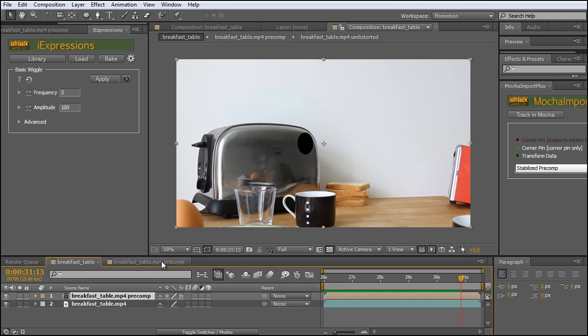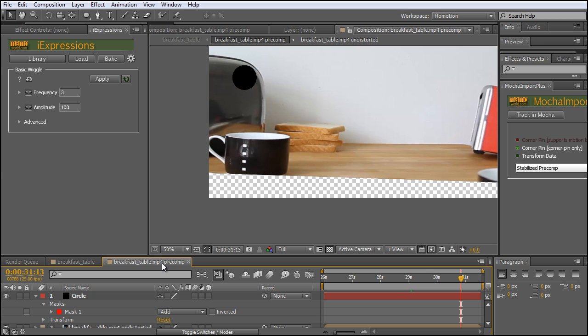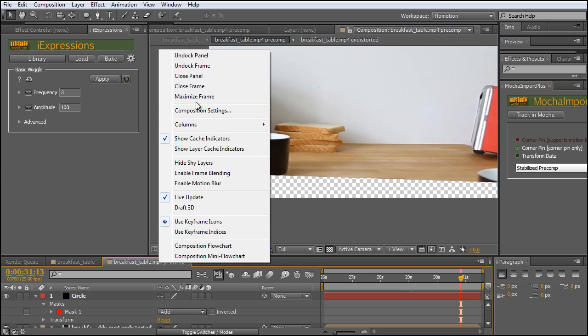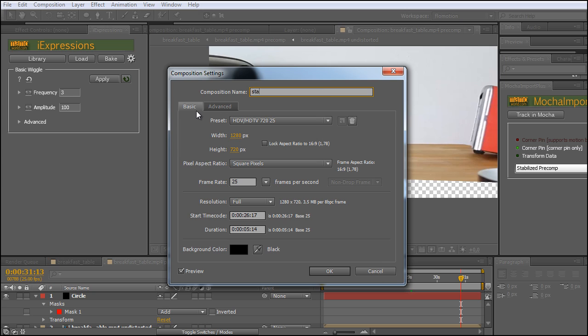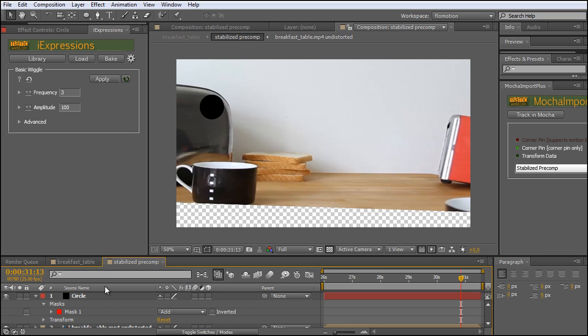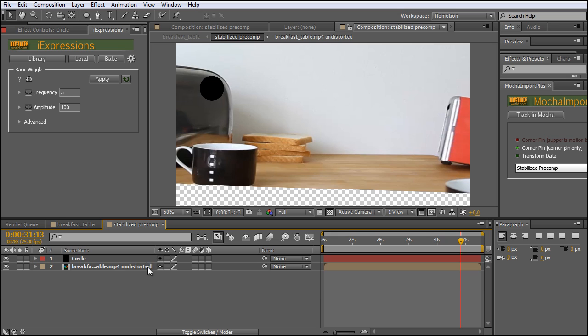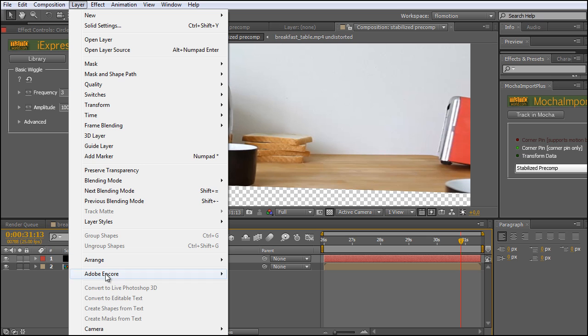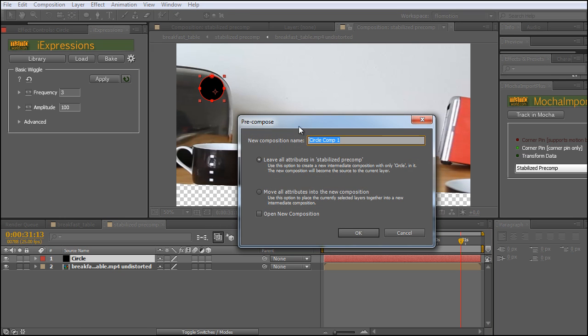Okay, so let's go back into our precomp. Let's maybe quickly call this one stabilized precomp, just to keep it organized. And we can also precomp our circle by going to Layer, and it's all the way down here, Precompose. And you can also do this by hitting Ctrl Shift C. And let's call this the circle.